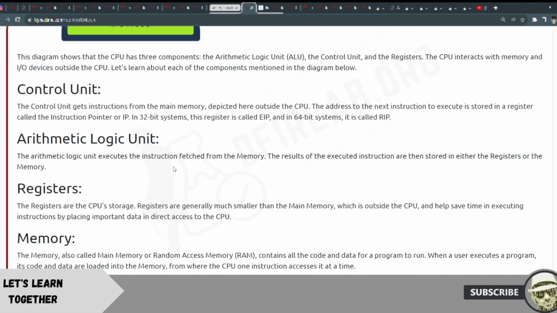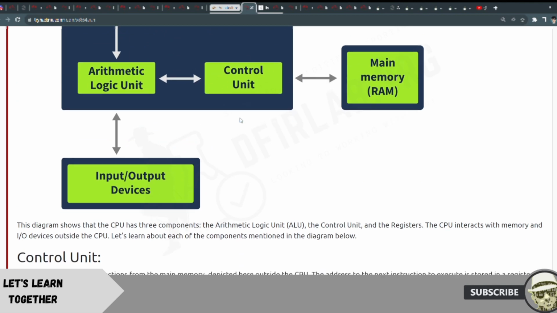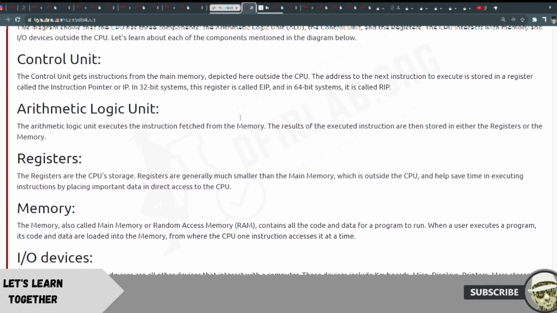Control unit. The control unit gets instructions from the main memory, depicted here outside the CPU. We are talking about the control unit, this one. Now, the address of the next instruction to execute is stored in a register called the instruction pointer, or IP. In a 32-bit system, the register is called EIP. In a 64-bit system, it's called RIP.